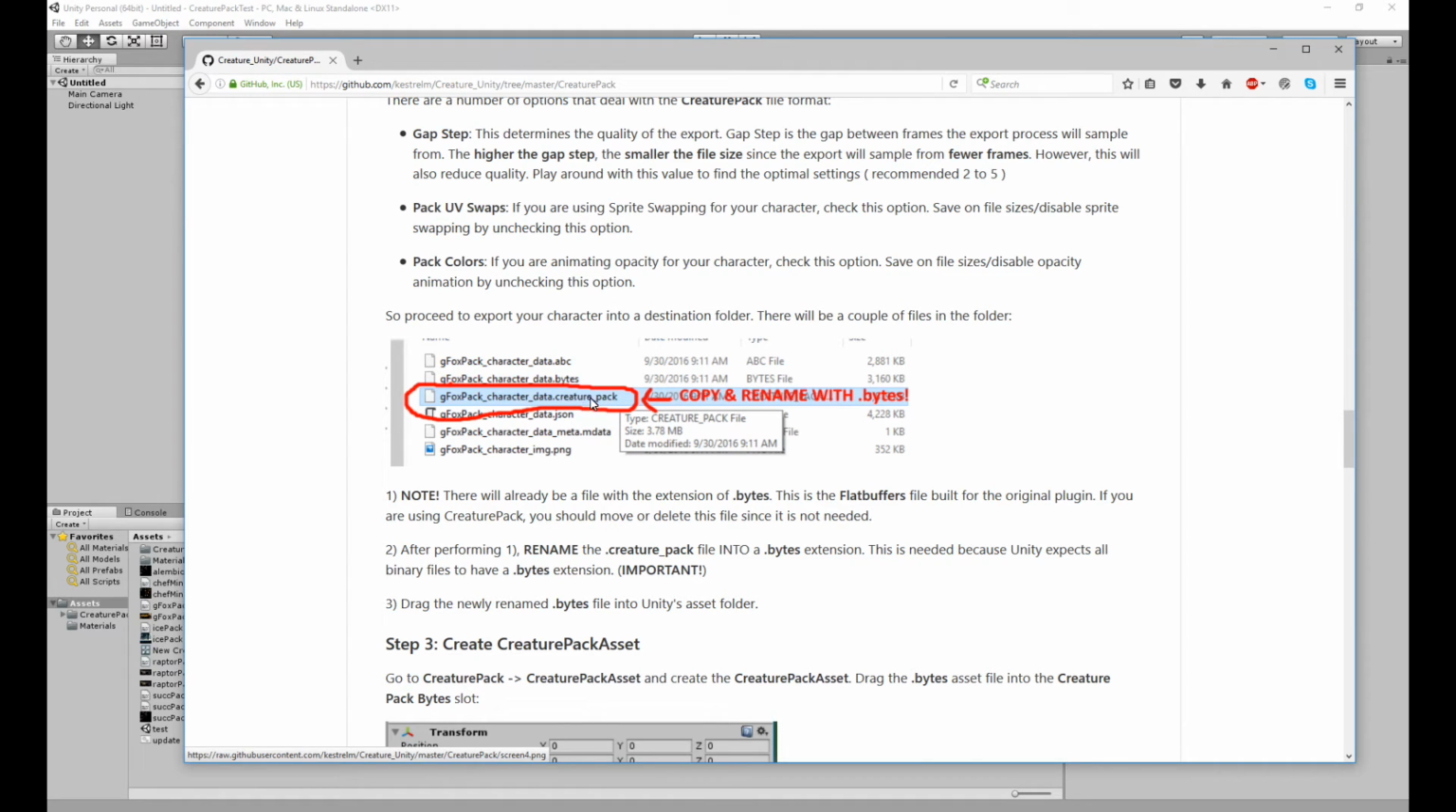Now, the issue here is, as you know, if you're a regular Unity user, Unity only reads in binary files with a .bytes extension, right? Unfortunately, the CreaturePack file has a .creaturepack extension so that you can identify it easily. So you're going to have to drag this file into Unity, into the assets folder, and then rename it with the .bytes extension. So that's very important, okay? In order for the Unity IDE or editor itself, the game engine itself, to actually recognize this as a binary file.